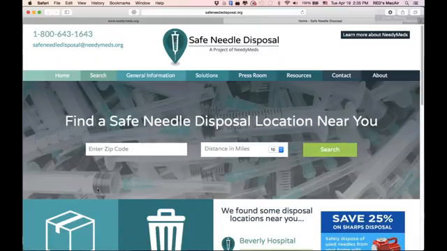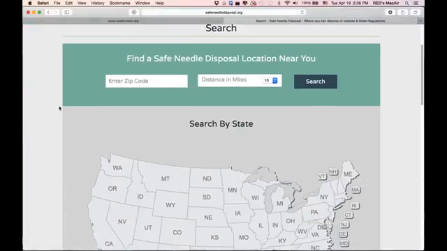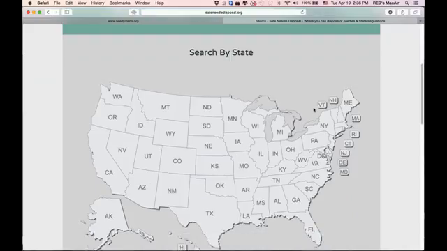For this reason, NeedyMeds hosts the Safe Needle Disposal website that provides locations for disposal sites in your area and types of programs available. So I'm just going to real quickly show you how to do a search on this website. So we'll select search here. And we'll scroll down and you'll see this neat little map where you can just select the state where your inquiry is based out of. So we'll select New York.